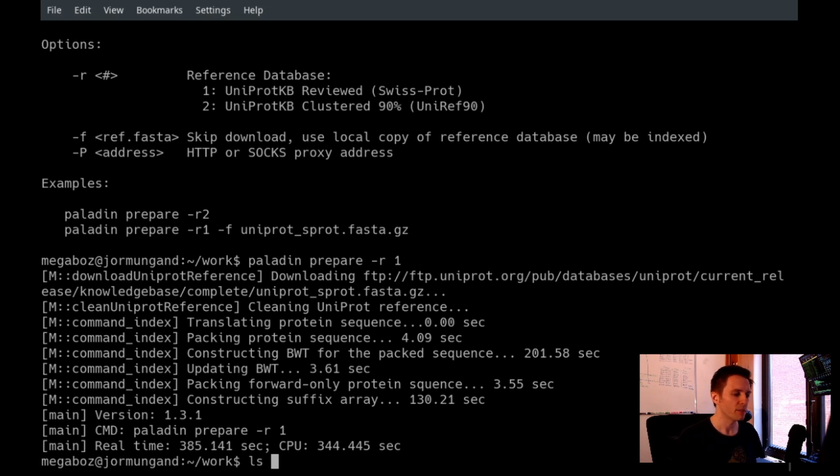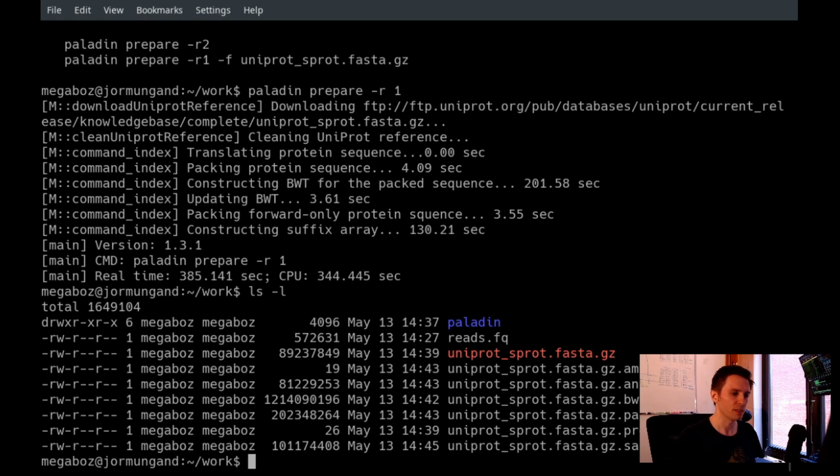So at this point, if we look at the files in the directory, we're going to see the Uniprot database that was just downloaded, and you're also going to see a number of additional files that Paladin creates. These are the actual index files, so you're going to see things with a BWT, a PAC and an ANN extension on them. Those are all the index files. Don't delete those. You'll actually need to keep those files, and you keep them in the same directory as your reference. Paladin will need those files when you go to align.